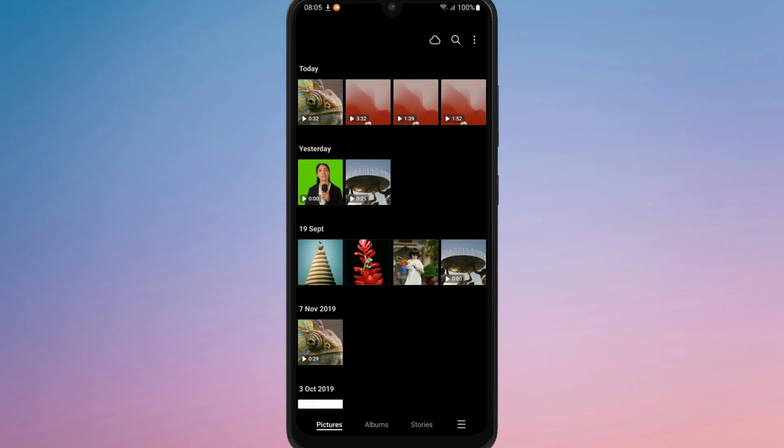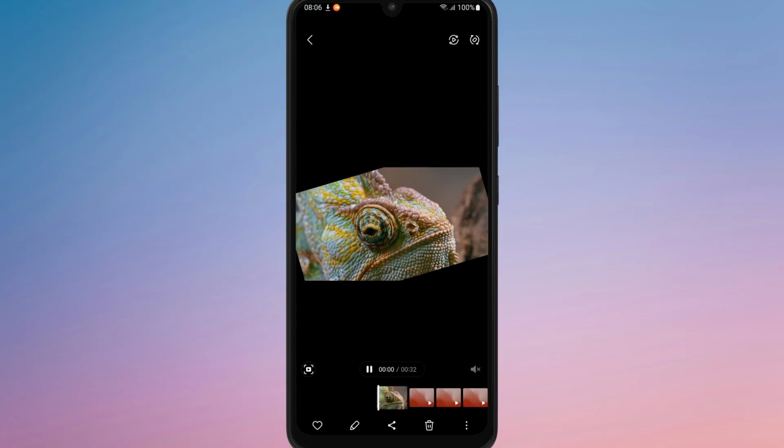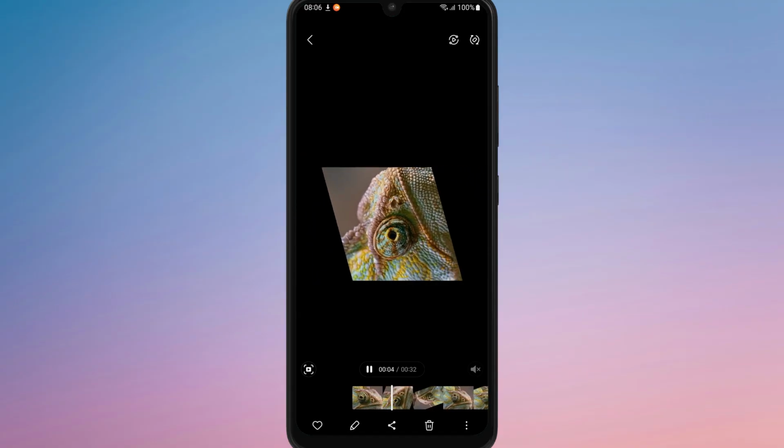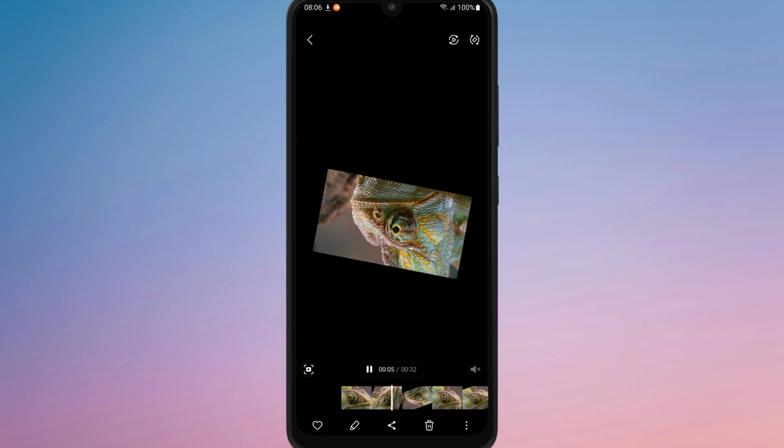Exporting in 4K ensures your videos have the highest clarity, smooth playback, and professional level quality, making your edits stand out. Now you know how to export in 4K quality in VN.